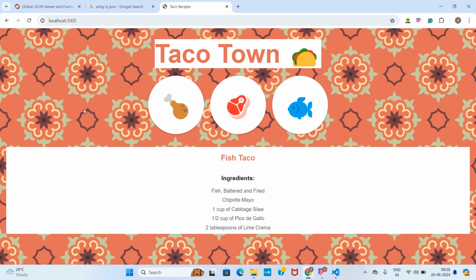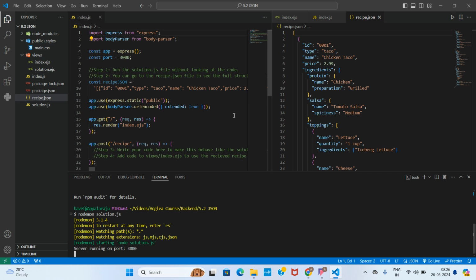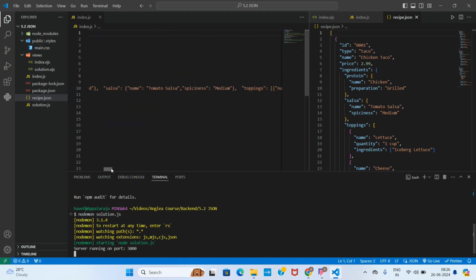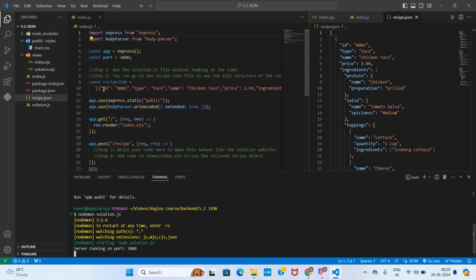So let's go and solve that. The second step is you can go to the recipe JSON file to see the full structure of the JSON. Okay, here you can see the structure of the JSON. You don't need to go over there though. If you don't want to see it like this, there is a website I highly recommend for you to check.